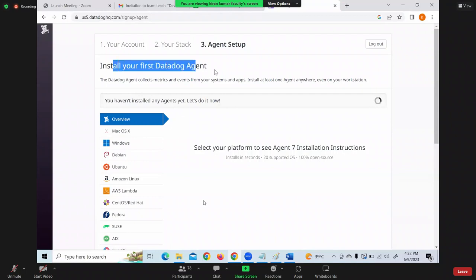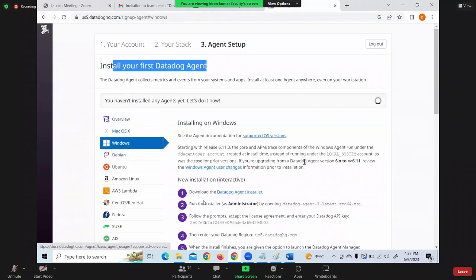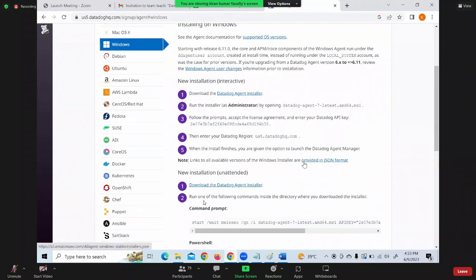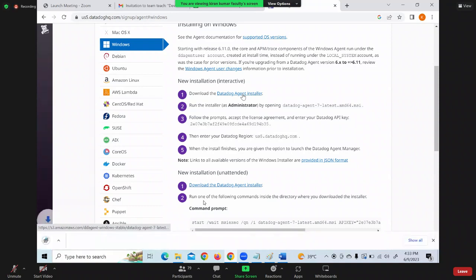Now you see, install your first Datadog agent. Okay, now I have to install the first Datadog agent. This is a free version. I'll select Windows. If it is a Mac, you can select that one. Now, new installation interactive: download the Datadog agent installer. Run the installer as admin by opening this. Follow the prompts, accept the license, enter the Datadog API key. Then enter your data directory. When installed, you are given the option to launch the Datadog agent manager. Okay, let me download this. So I'm downloading this.